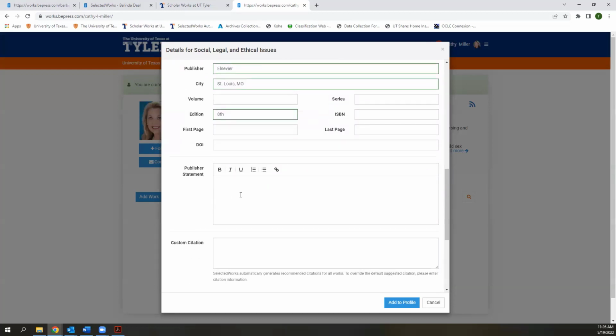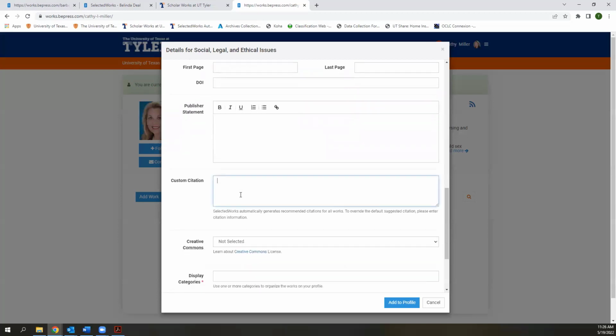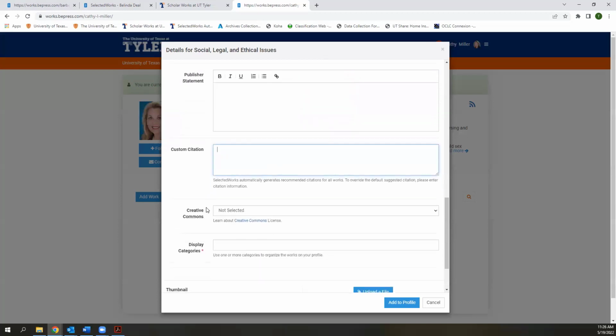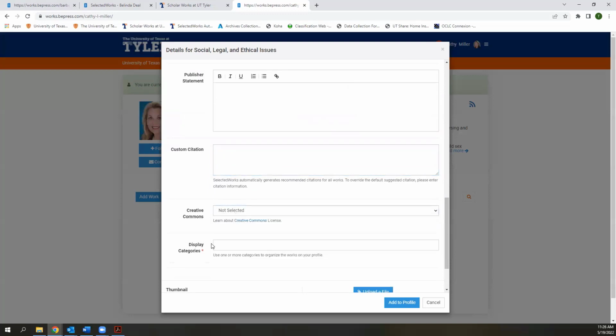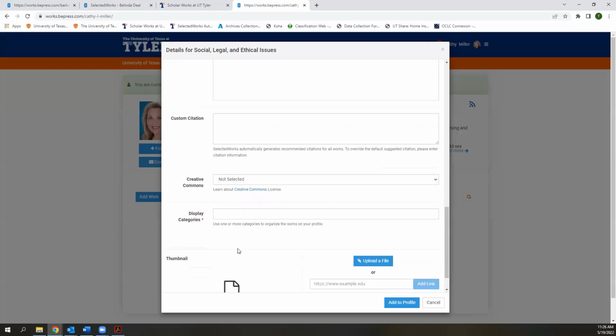Publisher site statement, if you have information about that and you want to include it, you can. If you want to include a custom citation, you can. If your work has a Creative Commons license, there's an option to select one of those. And then the last required field is display categories.